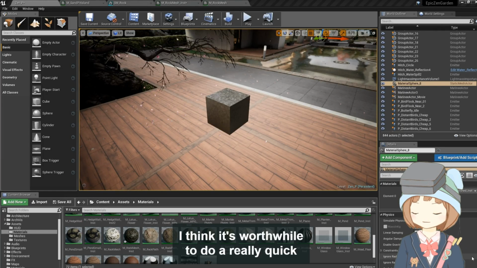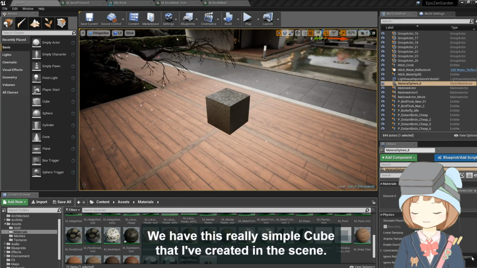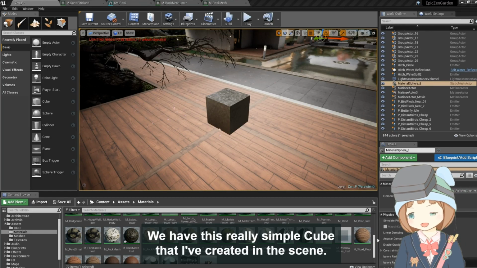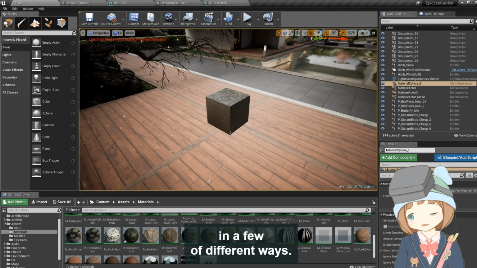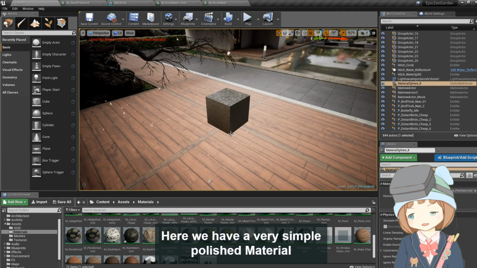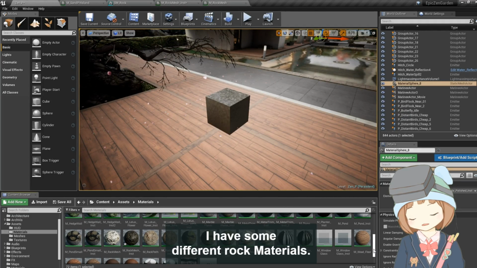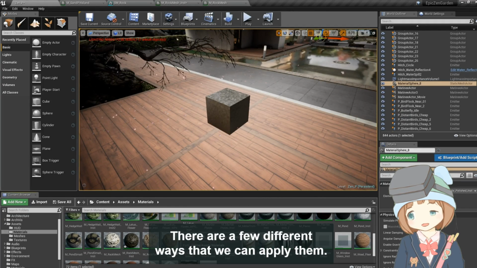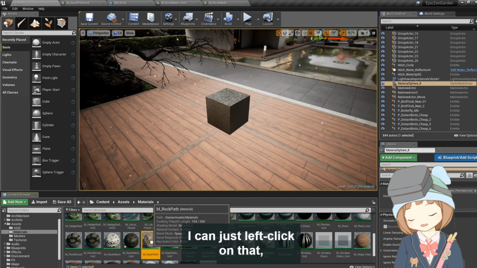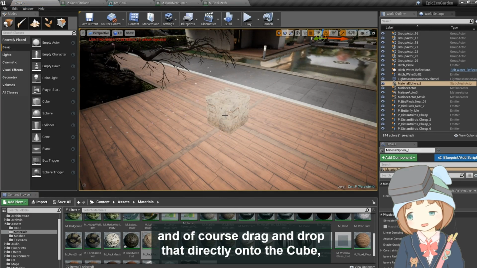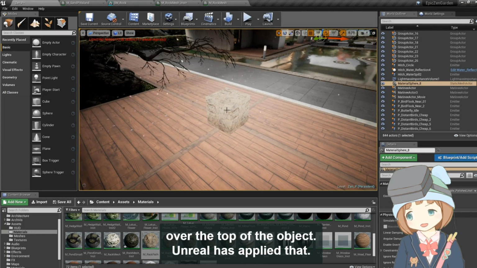I think it's worthwhile to do a really quick comparison of the different ways that materials can be applied here in Unreal Engine. So here we have this really simple cube that I've created in the scene. And what I want to be able to do is just work with a couple of different materials in a couple of different ways. Here we have a very simple polished material applied to this cube. I have here a couple of different rock materials. So there are a couple of different ways that we can apply them. If I wanted something like this rock path material, I could just left click on that and drag and drop that directly onto the cube just by releasing the left mouse button over top of the object, and it's applied.